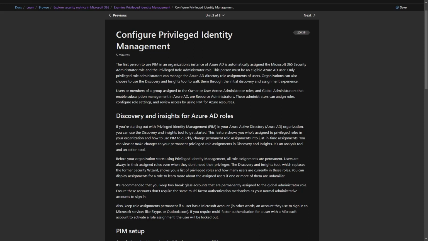Organizations can also choose to use the Discovery and Insights tool to walk them through the initial discovery and assignment experience. Users or members of a group assigned to the Owner or User Access Administrator roles and global administrators that enable subscription management in Azure AD are resource administrators. These administrators can assign roles, configure role settings, and review access by using PIM for Azure resources.